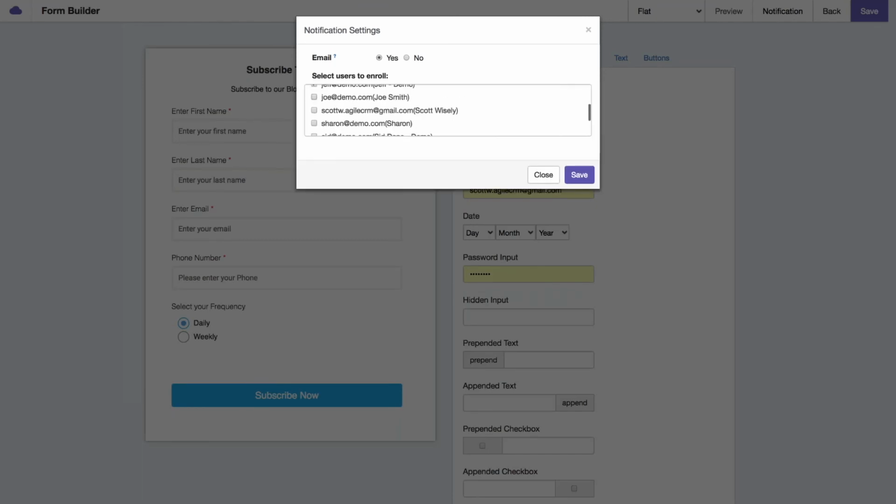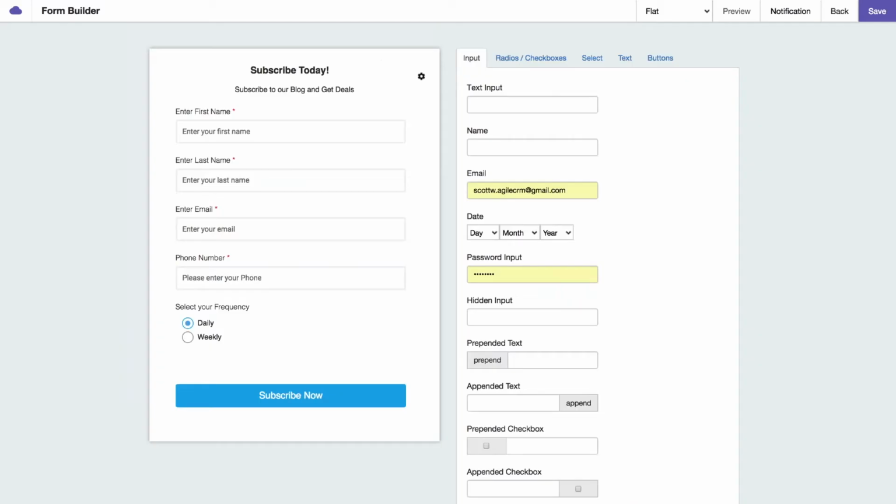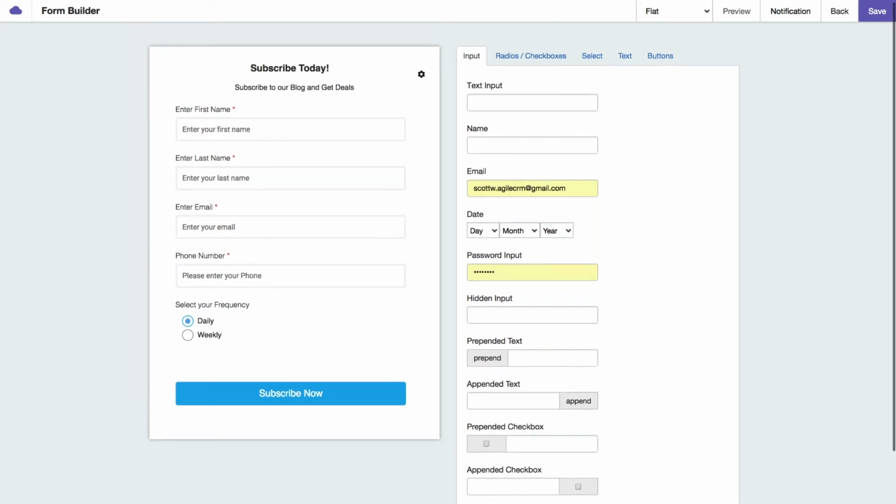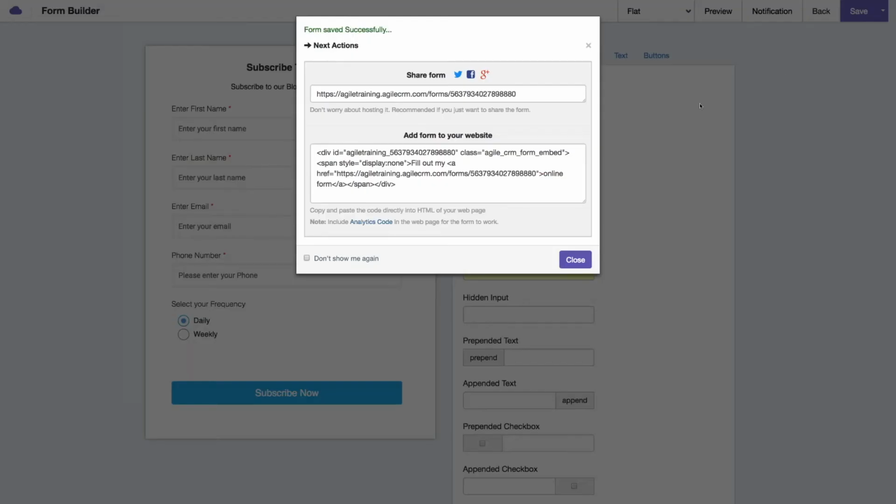Jeff's going to get notified, and so will Scott. So select those names out of the list. That way you know when one of those forms is getting filled out. So you can go in there and run your list and say, you know, all of those people, blah, blah, blah. All right, so we got the notification. We're going to save this. Looks good. So check this out.